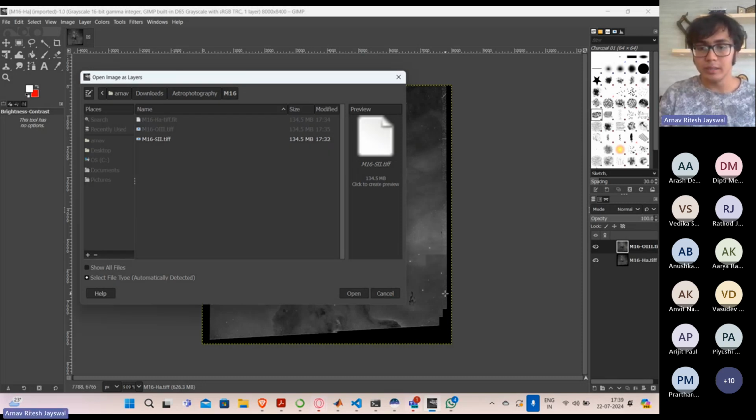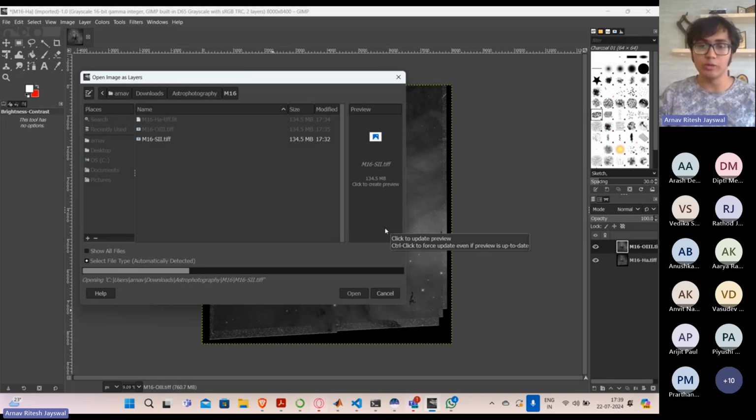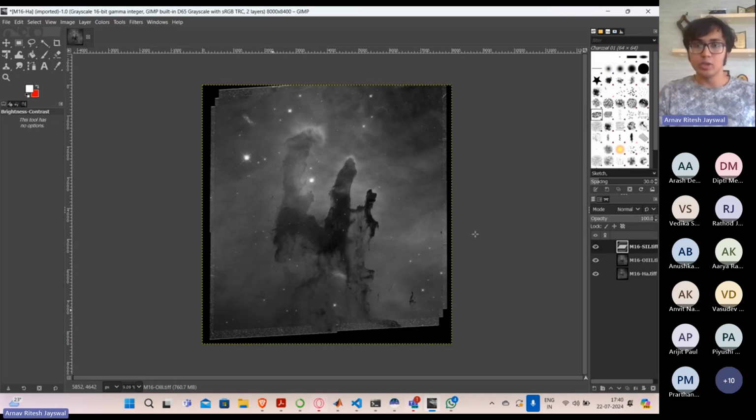Yeah, and I'm just opening this. So basically, you just load the three images into Siril. As you can see, the images are pretty large, so it may take some time to load based on how fast your Wi-Fi and how fast your CPU is. But yeah, you can load these three images. On the right here, you see that you've loaded the three images, the S2, O3, and H alpha.